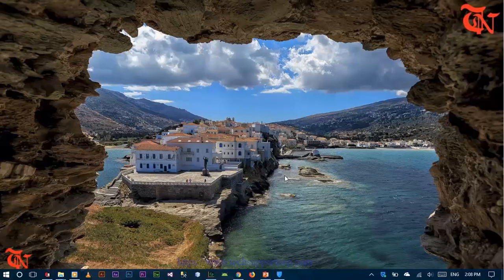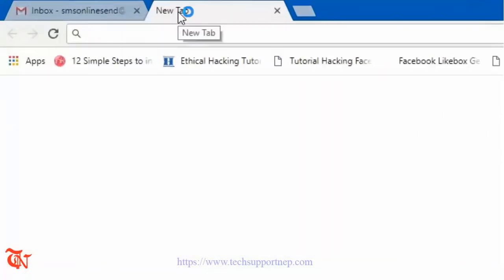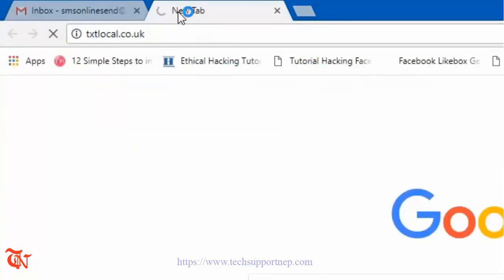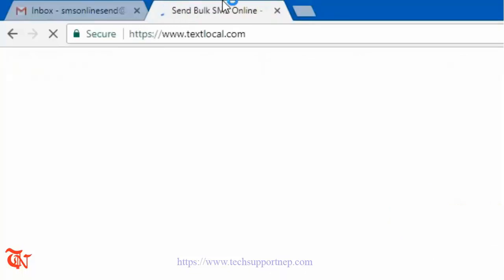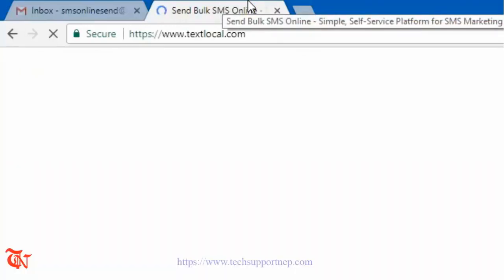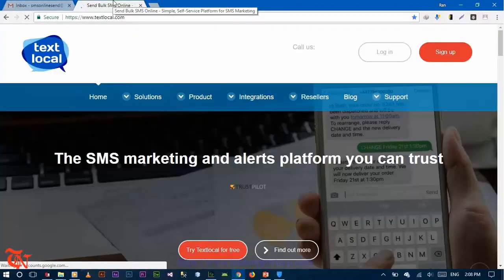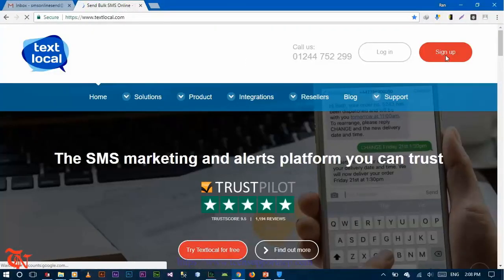So let's start. First of all, you need to open up your browser and then go to txtlocal.co.uk. My internet is very slow because of some technical error. And then you need to sign up over here. Click on sign up.